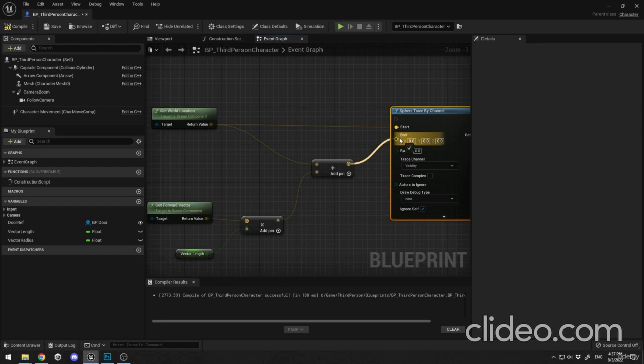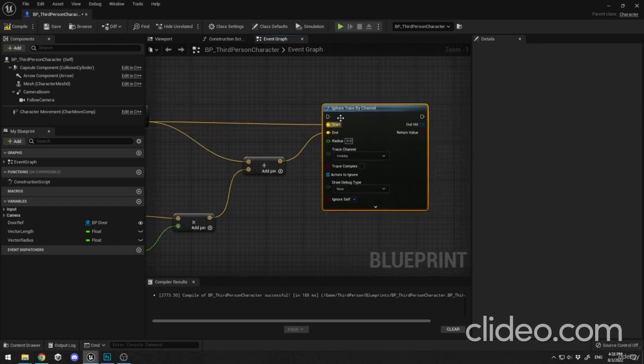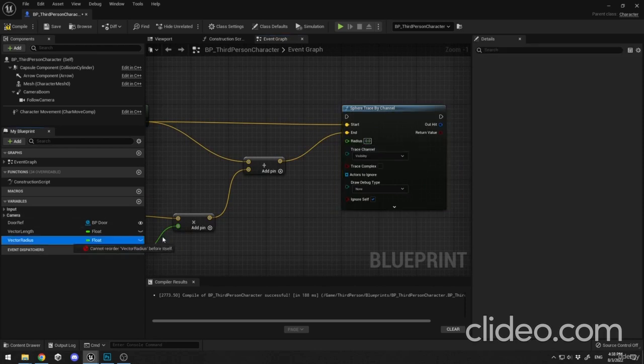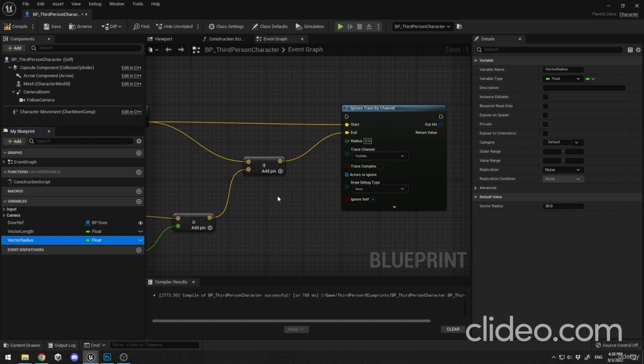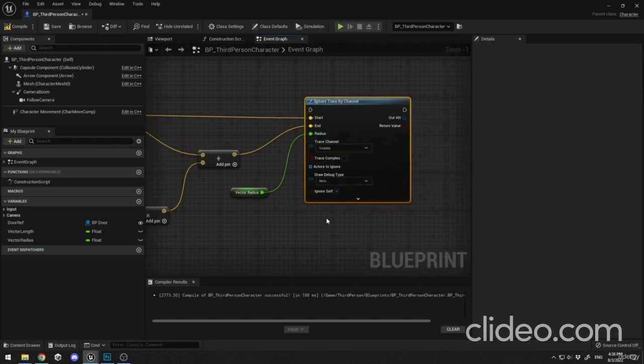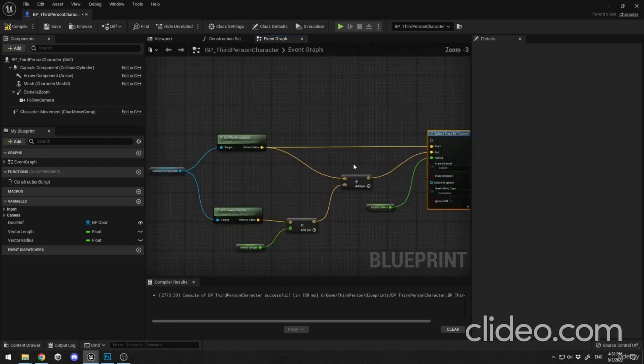So I'm going to select this where it needs to end. And here in the radius, this defines how big the radius of our sphere is. So I'm just going to drag and drop our variable here for the radius, and I'm going to promote it over here. All right. The next thing that we need to do is draw the debug type, and I'm going to select for duration. All right. So our sphere is done.